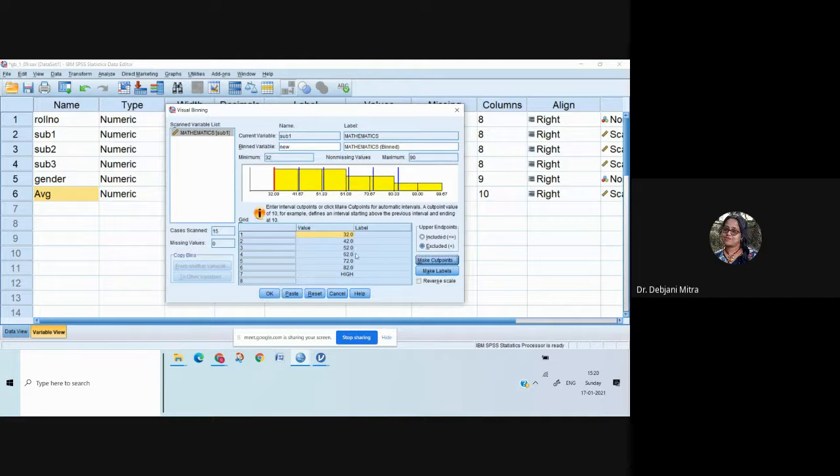So then this is your cut point. The first cut point is 32, then 42, then 52. And naturally, with this interval of 10, the first class will be 32 to 41. Okay. So how do we get this?